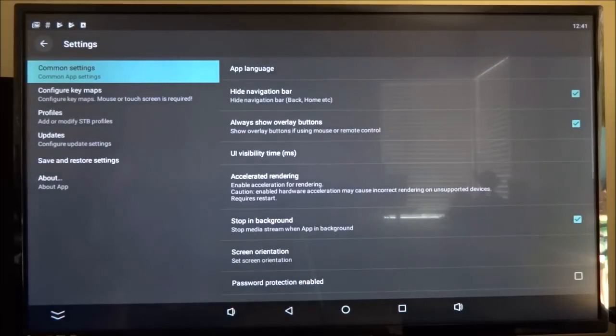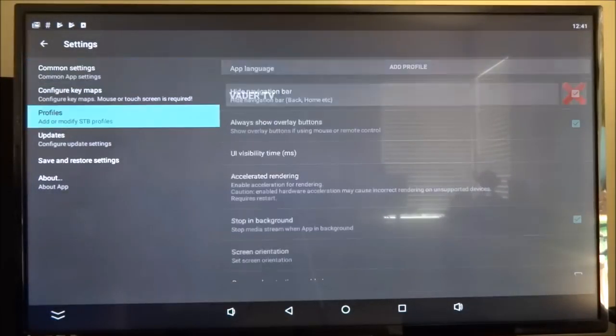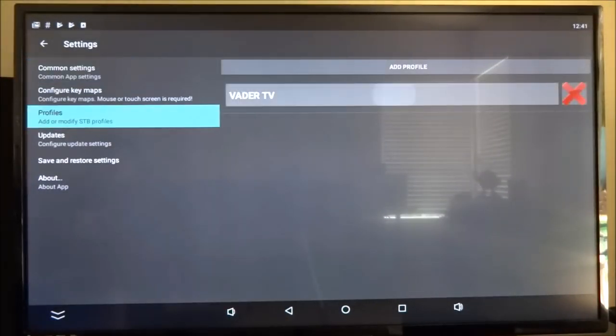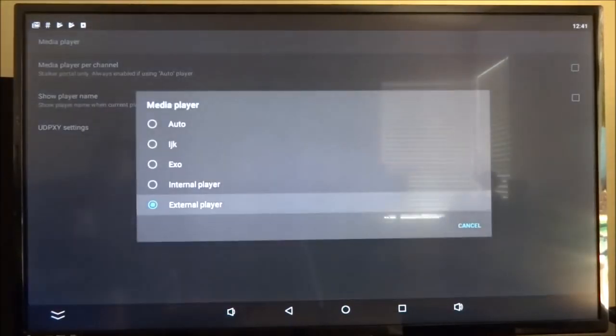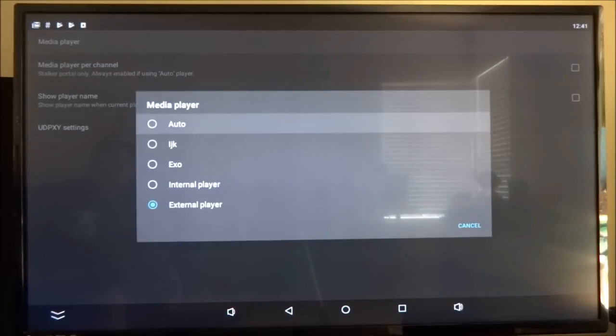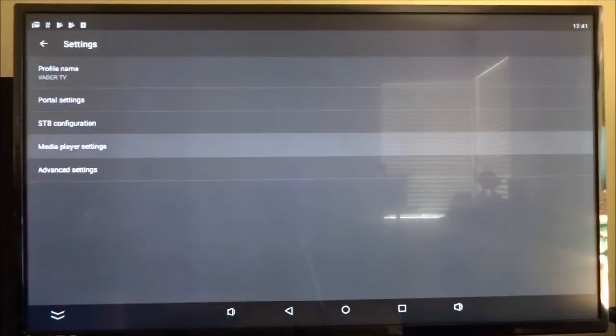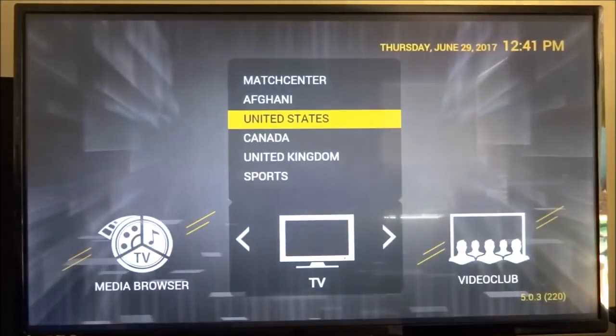I don't seem to have a problem with mine, so I'm going to change it back to auto. Alright, so I'm going to go back, hit the back button.